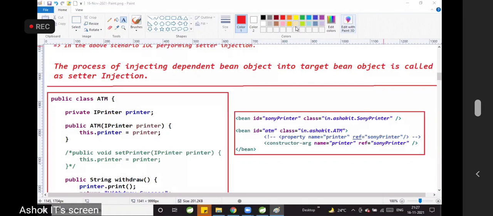We are telling the IOC container to use a setter method or a constructor. If we ask IOC to perform the dependency injection through a setter method, that becomes setter injection, represented by the property tag. If we want to perform it through a constructor, we write a constructor and tell the IOC to call it. Constructor injection is represented by the constructor-arg tag.